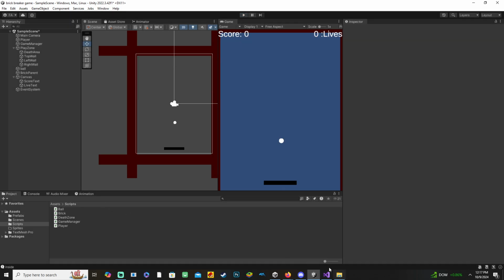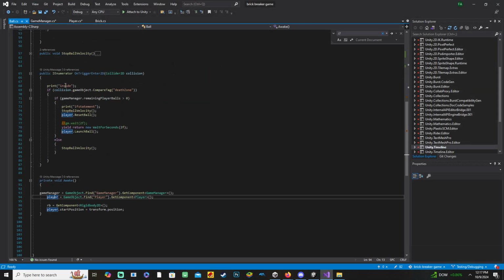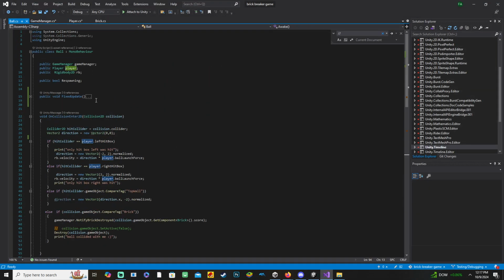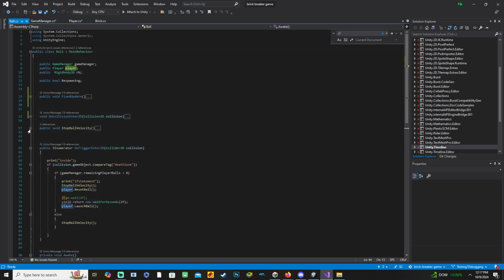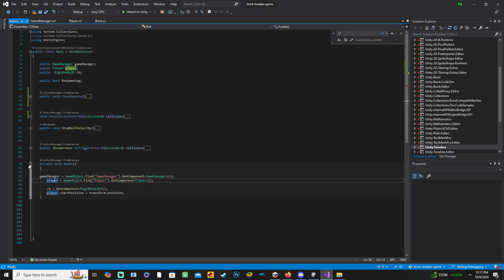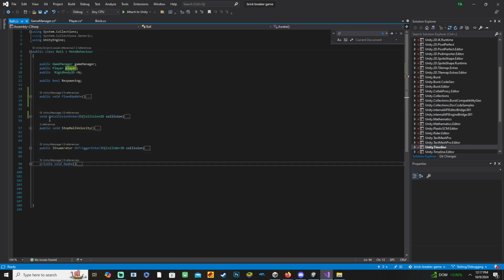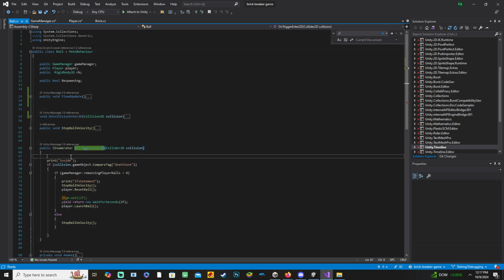Okay, let me review this code a bit. So let's see. My ball, I tried to make it as close as possible to how it's shown in that diagram. So this is my on collision enter 2D, and I also have on trigger 2D. This one I use specifically for the depth zone, like going past the player. Check if they still have lives, and then do this whole process of stopping it and restarting it.